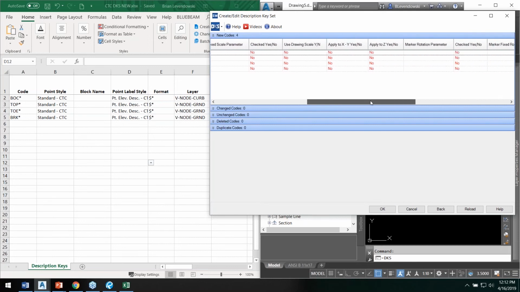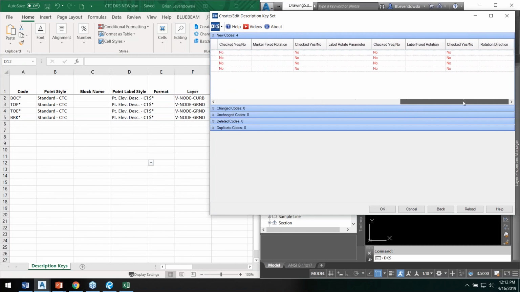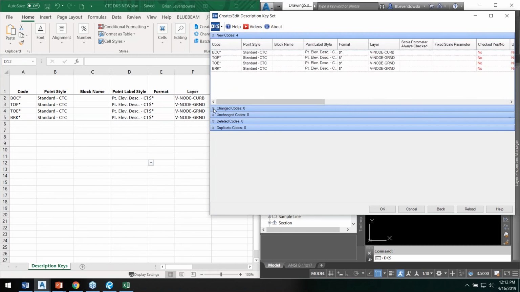You'll see some of these fields are red over here, and that's because those are fields I did not define, and so it's going to default to something right there. I've also got changed codes. We don't have anything there yet. Unchanged, deleted, and duplicate codes. So let's walk through this more and see how this other information shows up in here.